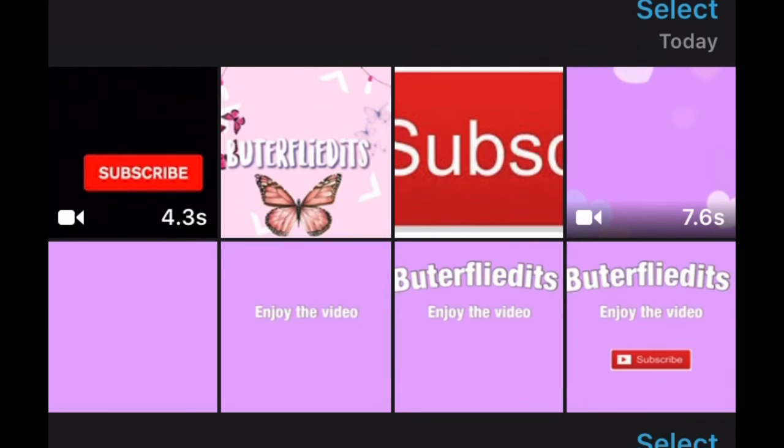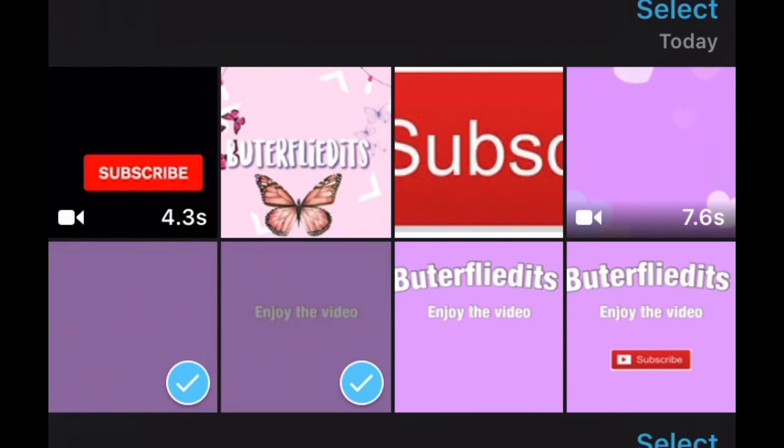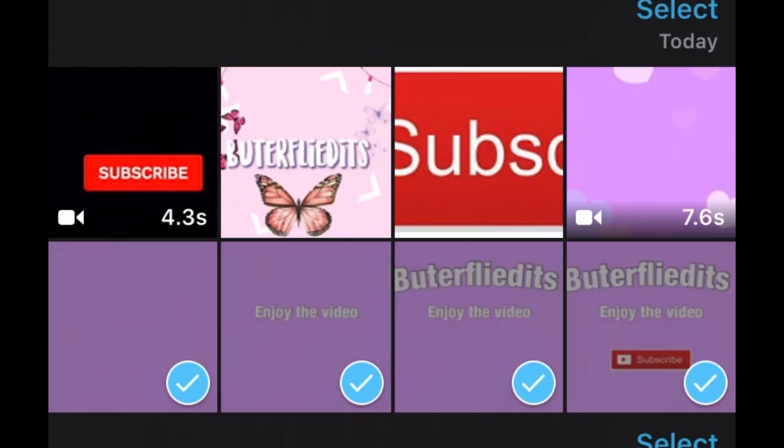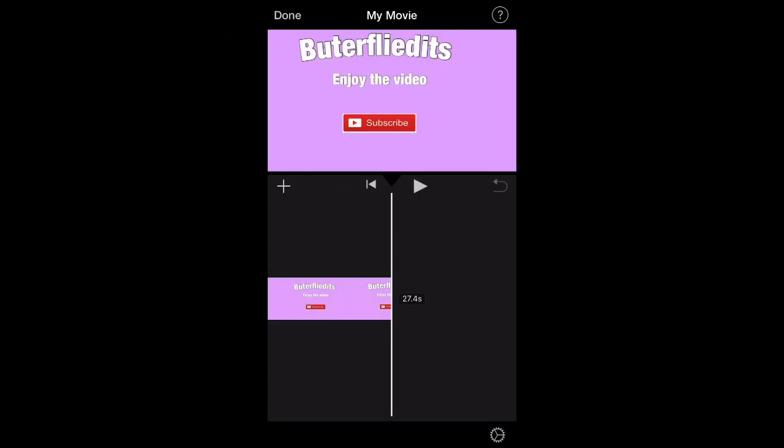Grab all of them that you need. You want to push the purple one first. Then you want to push enjoy the video, the second one. Then you want to press butter, the other one that's combined, and then put the other one where the subscribe button is. Then you want to put create movie.